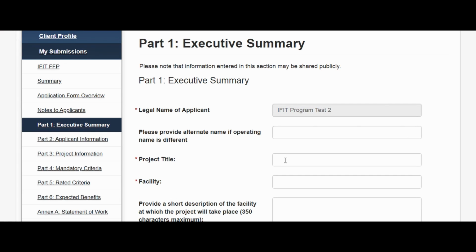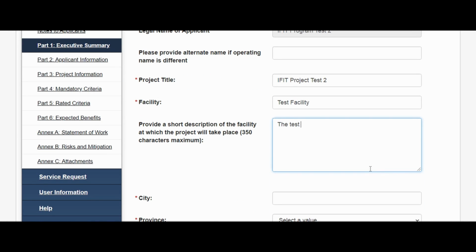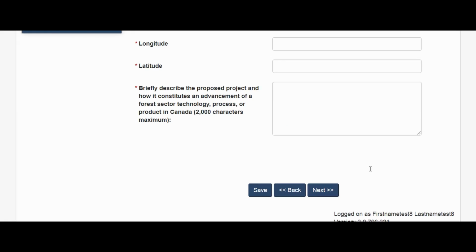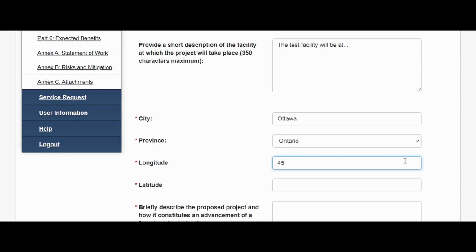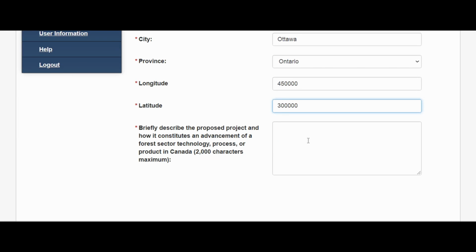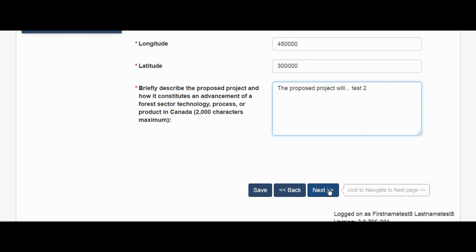For the executive summary, you will enter the required information: legal name of applicant, operating name if it differs from the legal name, project title, facility, city, province, latitude and longitude, and a brief description of the project innovation. Click Save and Next to continue.